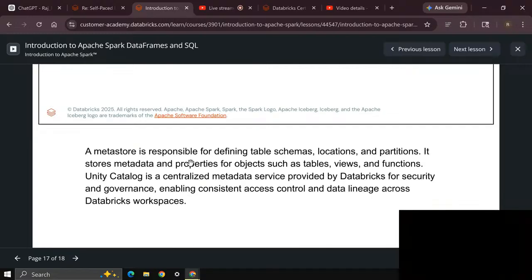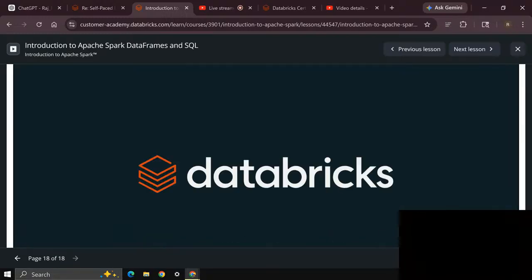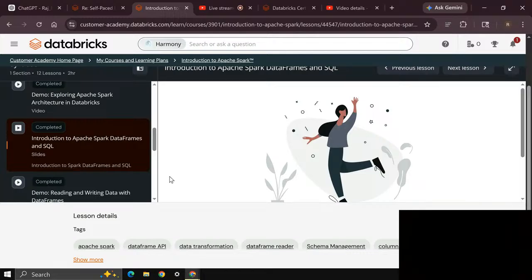Okay, a metastore is responsible for defining table schemas, locations, partitions, and all the other stuff. It stores metadata and properties for objects such as tables, views, and functions. Unity Catalog is a centralized metastore service provided by Databricks for security and governance, enabling consistent access control and data lineage across Databricks workspaces. Okay, end of this lesson. Let's go to the next lesson.